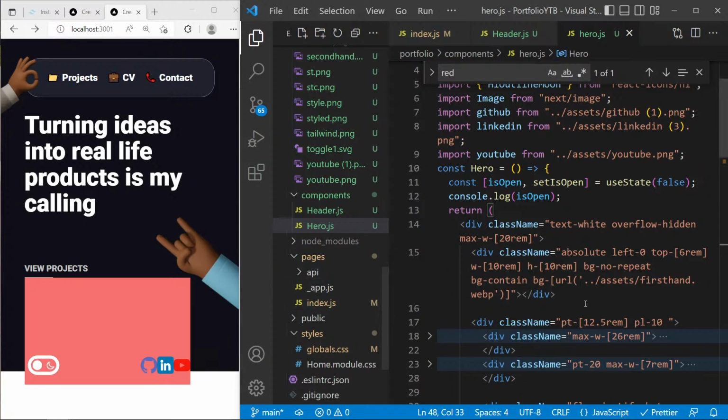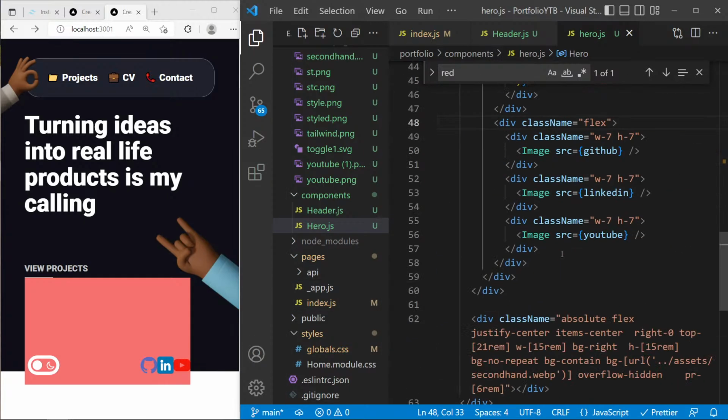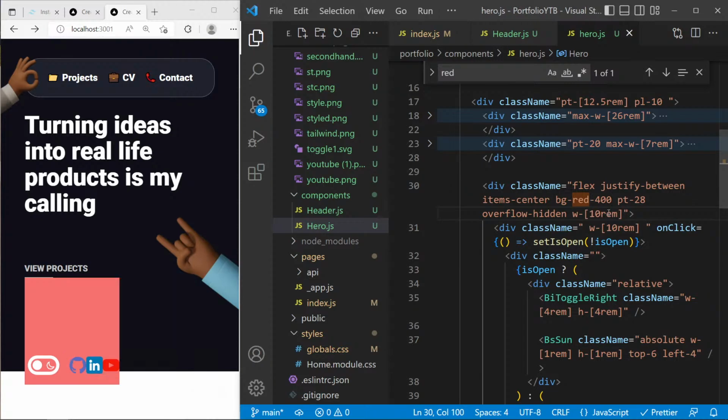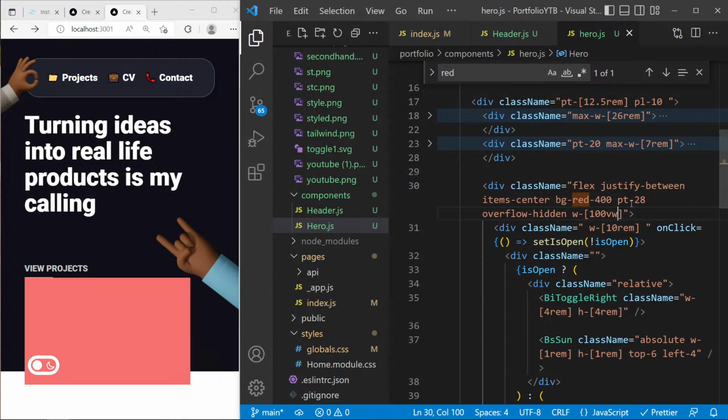Okay, how do we do this? We have width full, bg red, padding top, items width. If I say 20 rem, is this 10 rem, for example? Okay, so if I say 100 viewport width, so the full screen. Nope. If I say 30 rem and save. If I say 20 rem.